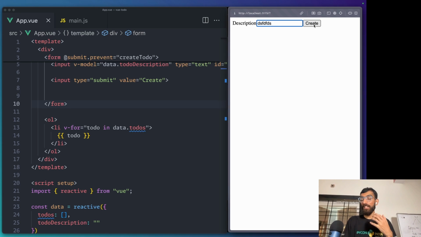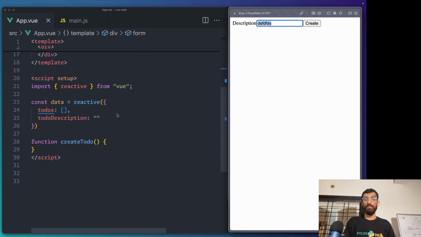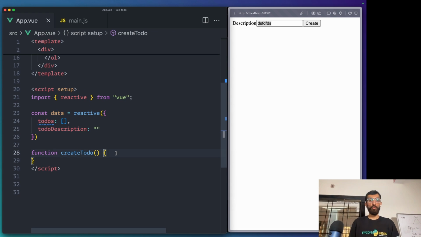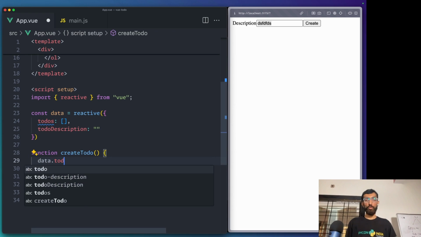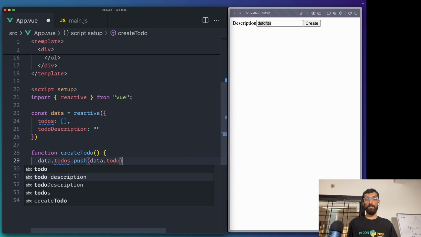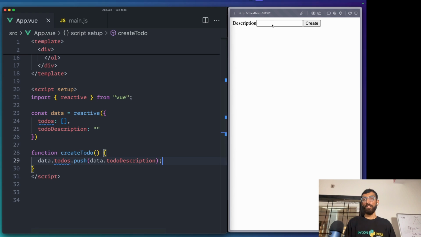And when we hit create, what do we want? When the user hits create, we want to use whatever description they have given. Now we have bound it to todoDescription and add it to our to-dos list, which should be easy. We can just say data.todos.push(data.todoDescription). And let's try it out.